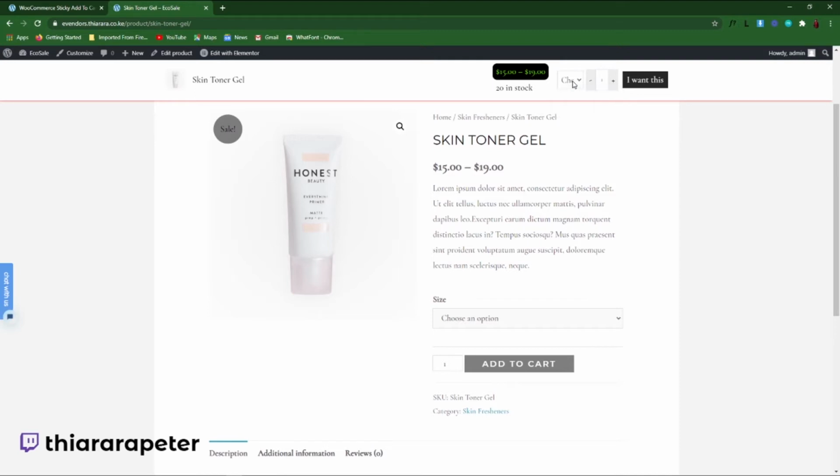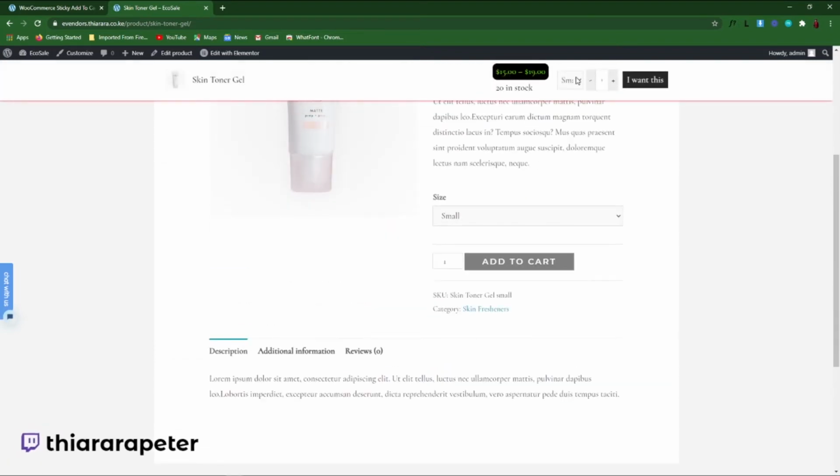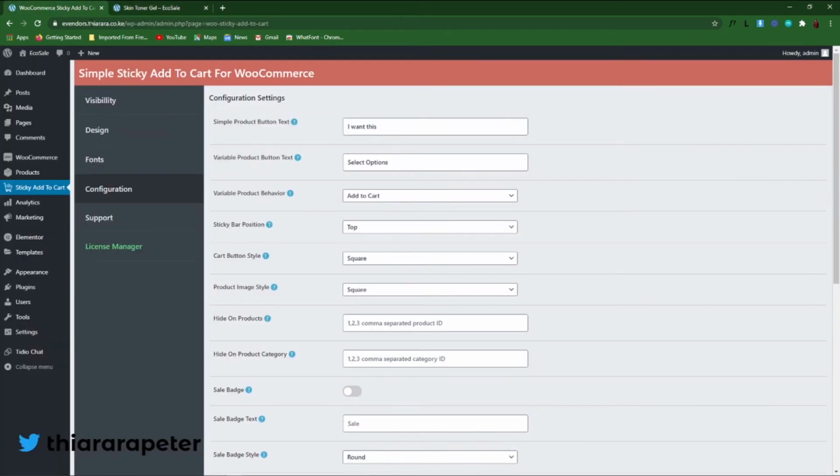You can see for the variable product, it has this drop down text here, and the customer needs to select if it's for the medium or for the small size. It all depends on the variable options you have included. So the customer needs to select from here to have the drop down and include the quantity and click add to cart.